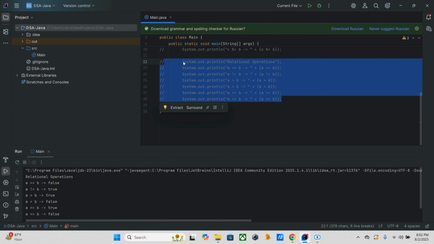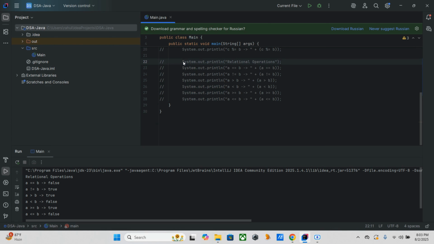Next one is the logical operation, that is the and, or, not that we use in logical operations.